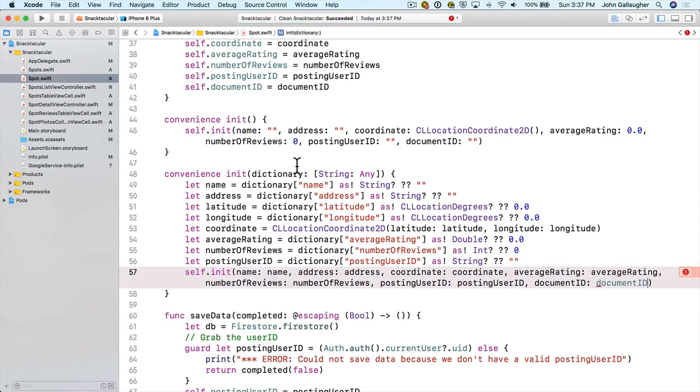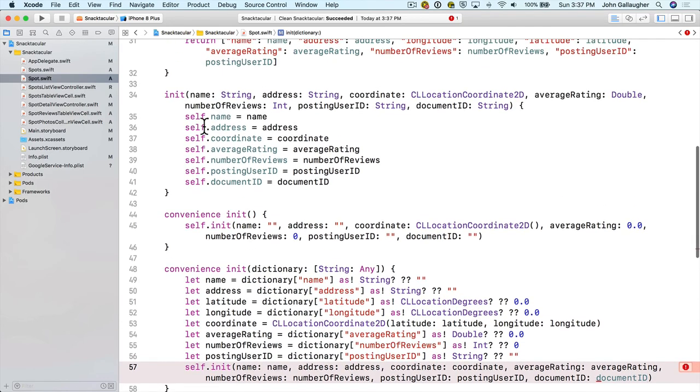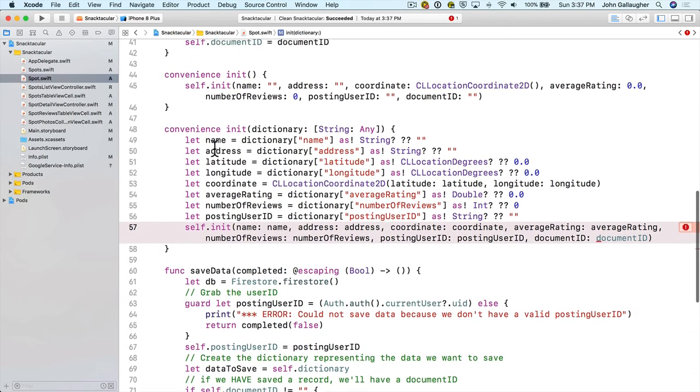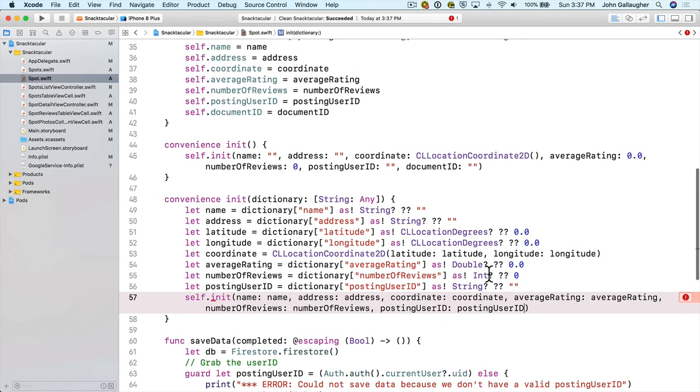And so again, we are passing in a dictionary, which was read out of the cloud. And we're saying with this convenience initializer here, hey, create a new instance of Spot. So what this is doing is we're creating a bunch of local values here. Then we're passing in the local values into our base initializer, because you always have to do that from within a convenience initializer. Oh, the reason why it's getting grumpy here is we shouldn't have document ID at the end. So I'm just going to get rid of this. Should I? Or, oh yeah, I don't have a document ID in here.